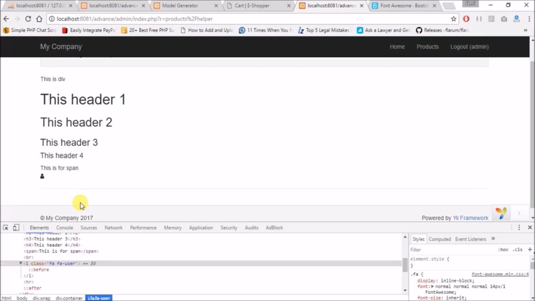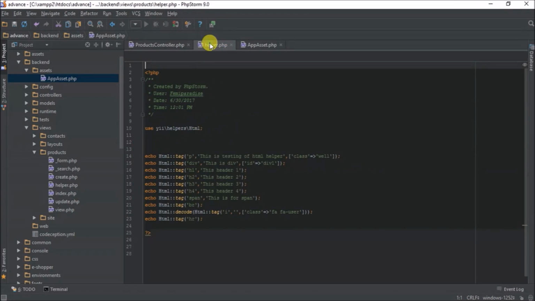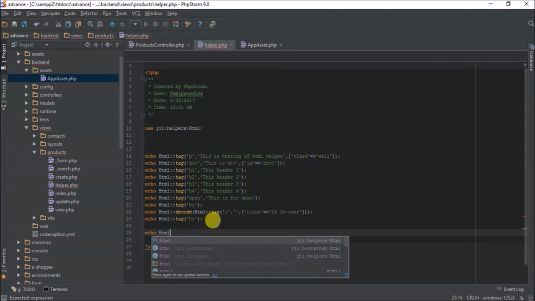So that's how you tend to have some of the basic HTML helpers that Yii can offer, and there is more to that as well. Which includes adding other features, like you can add button, you can encode, you can decode, you can add submit button, reset button, input, and other stuff like that. So let's just give a sample of a few of these. You have echo. Let's echo HTML.